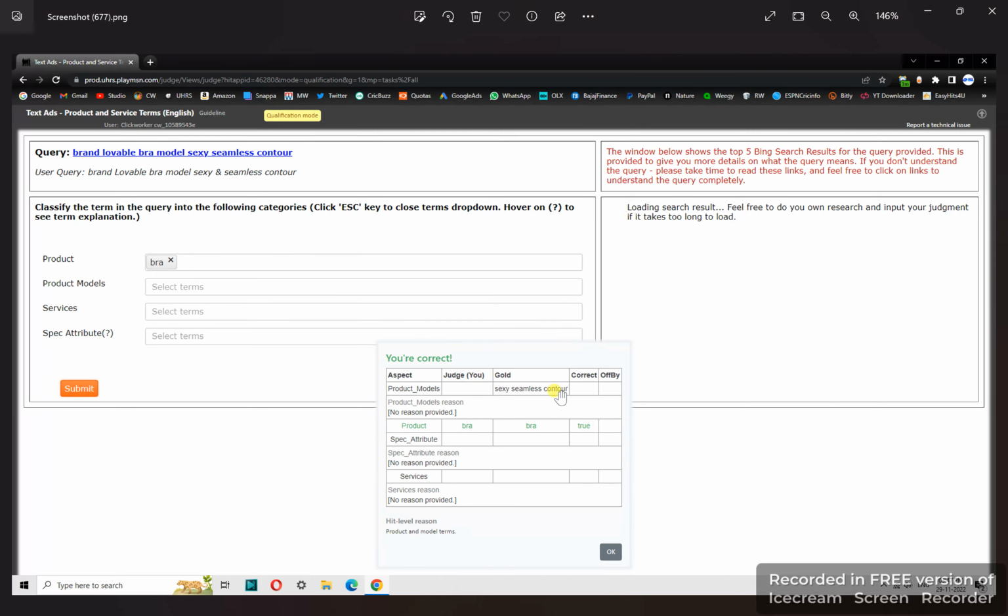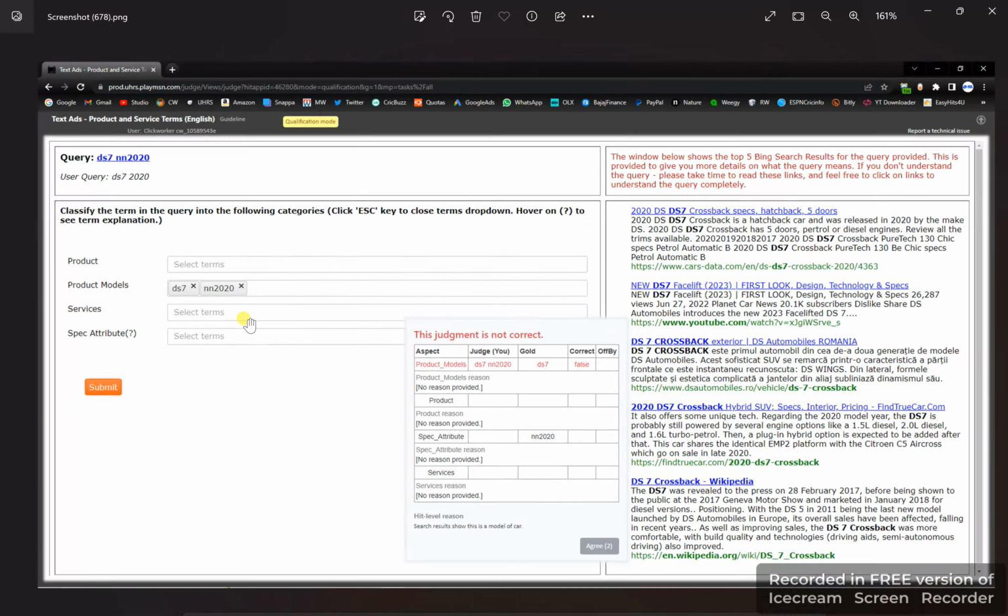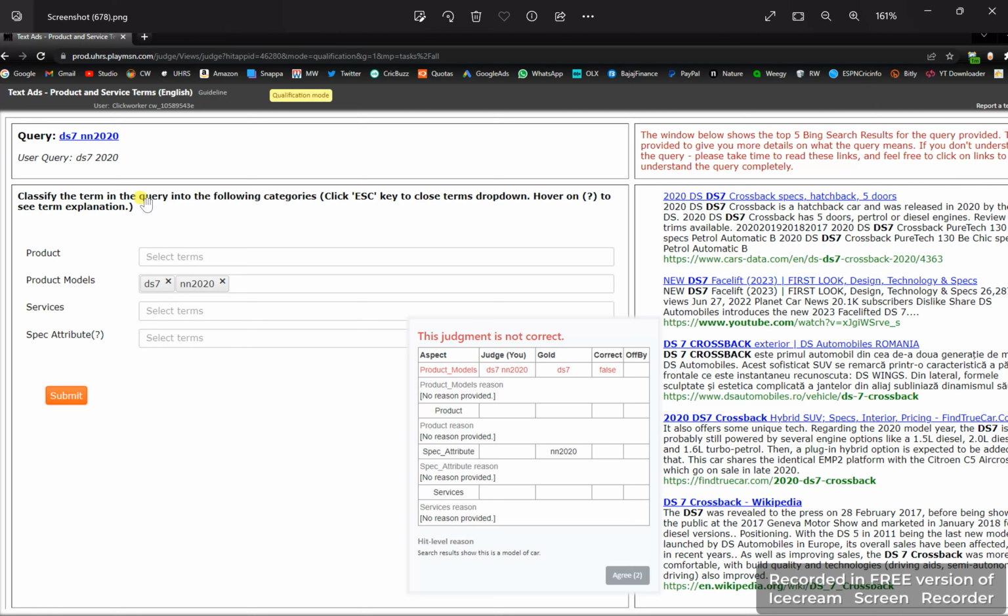Okay, so I was correcting this. DS7 2020. Actually, 2020 is a spec attribute. I was wrong, I wrote this as a model, DS7 2020. It's not a model, it's a spec attribute. DS7 is a model, not 2020. So write this, either you can put spec attribute 2020 or DS7.